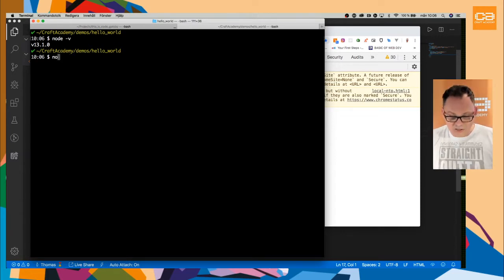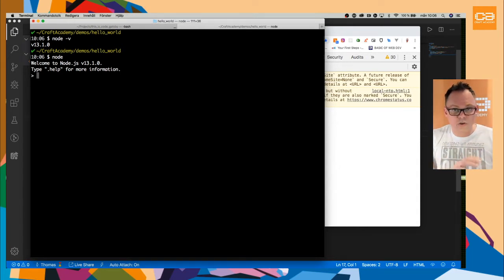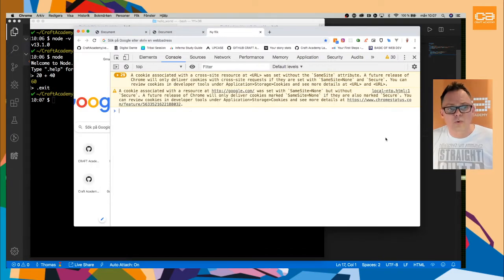Then you can open up an interactive console by just typing node here, and that will change the look of your terminal, because you will be in an interactive console for JavaScript, where you can basically execute all JavaScript. So I can do a basic addition here, 20 plus 40, and that would be equal to 60. Now I'm just going to say .exit to get out of there. We will not focus on that console at the moment because we want to work in our browser.